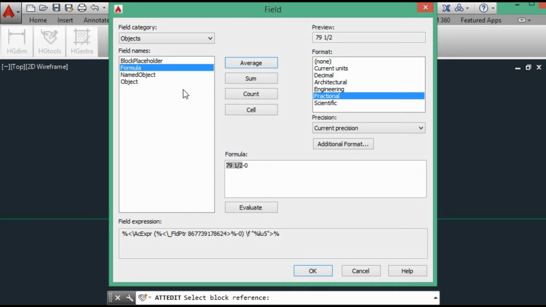So by default, if you're using my block reference, you have a formula. I'm using fractions, and I have a formula in there. There's another procedure to get this formula in, so I always keep it at plus or minus 0. That way you can always go through and add or subtract whatever dimension you want.